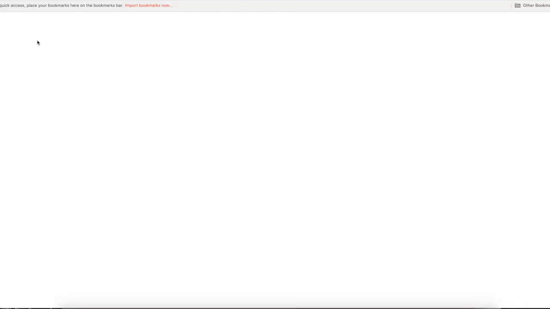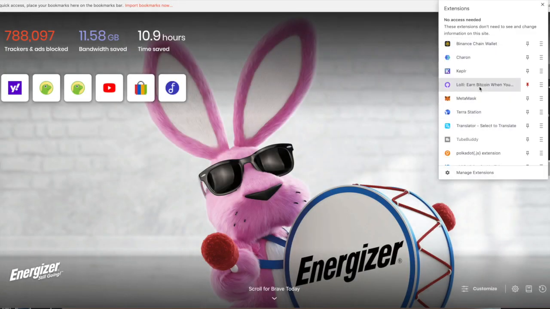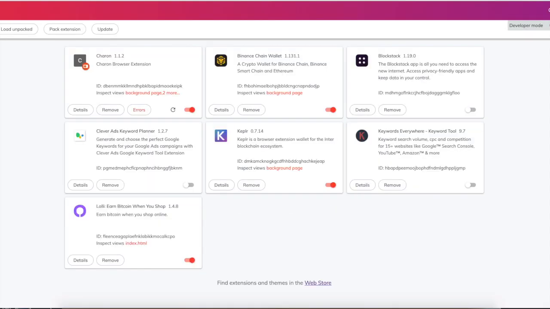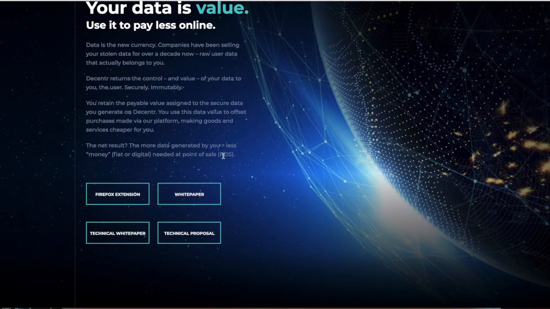And how you do that is you go onto the extensions, you hit the settings, and we'll do manage extensions. And then there's a section that says developer mode. You got to turn that on, and then you can do load unpacked. So it's pretty neat and easy to use.